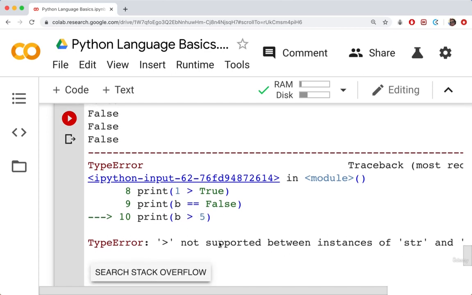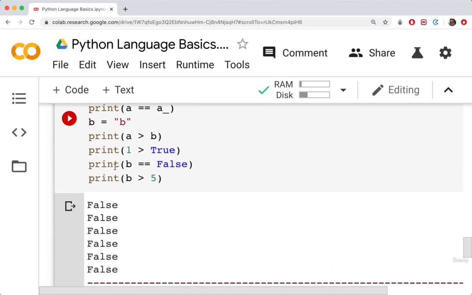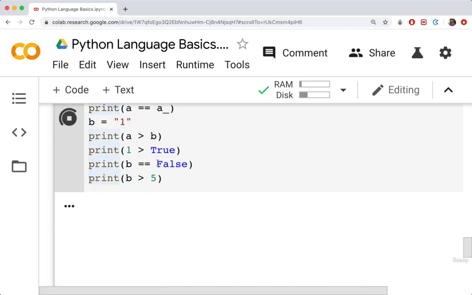And as you can see, this is a problem. We cannot compare strings and integers like this. For some reason, this is totally fine, but this one just is not okay. I guess probably because this is a B and you can't really compare B to a number. But if you had, let's say, a number 1 and compared them, then that would be okay.